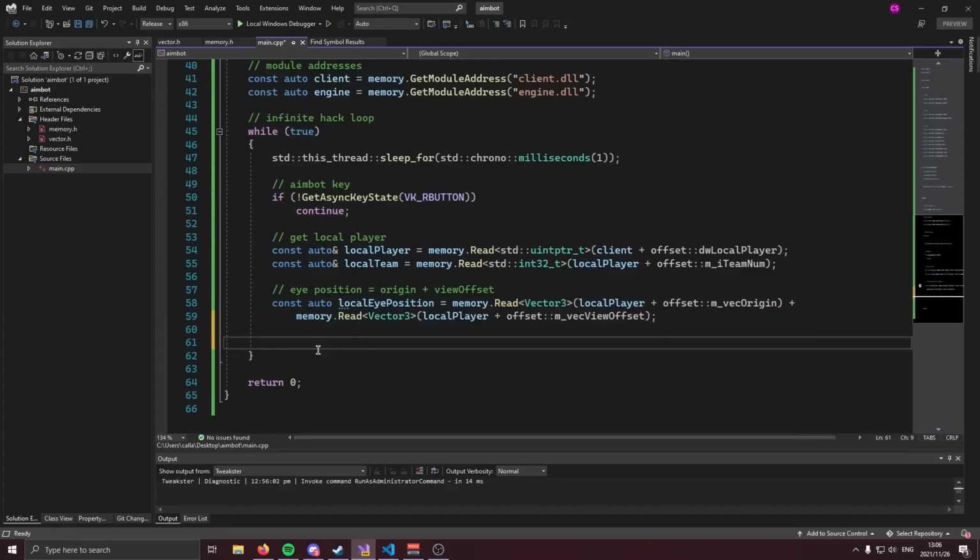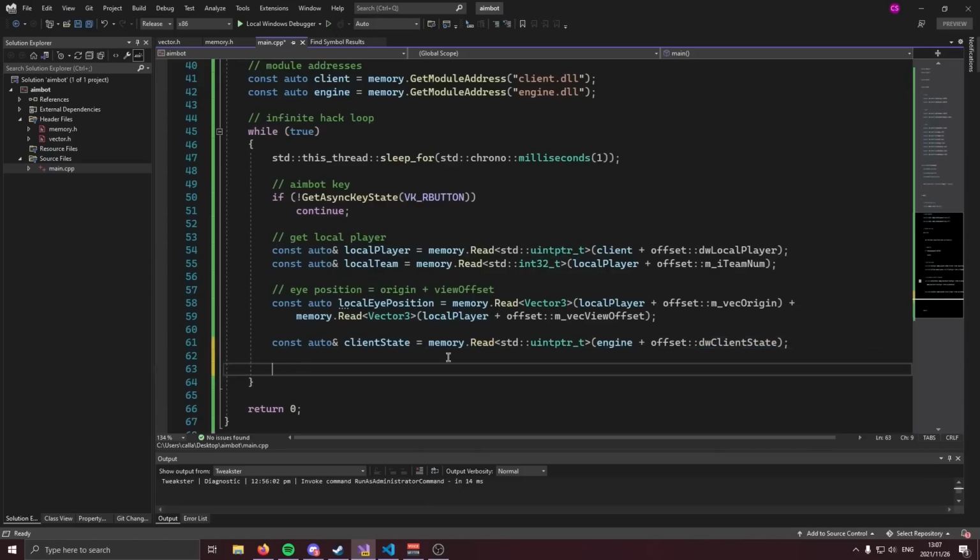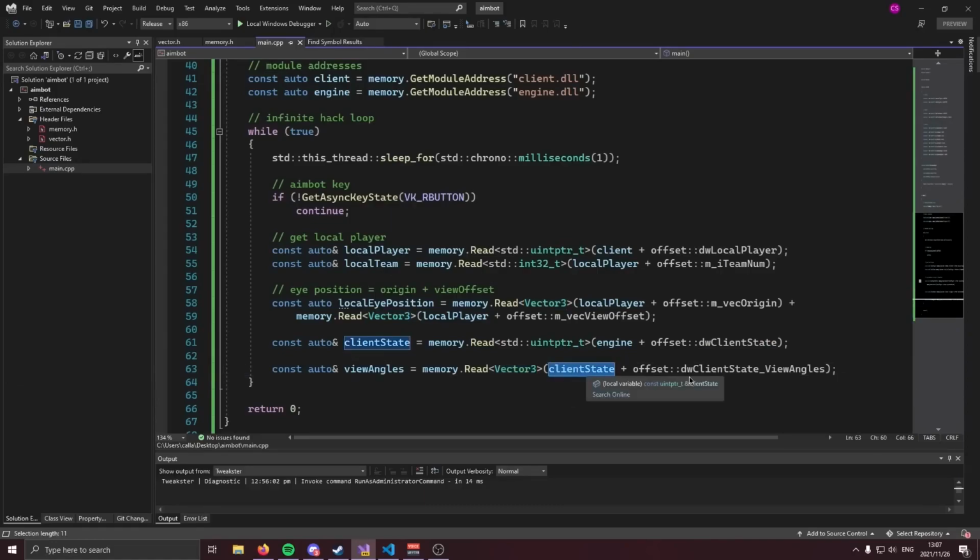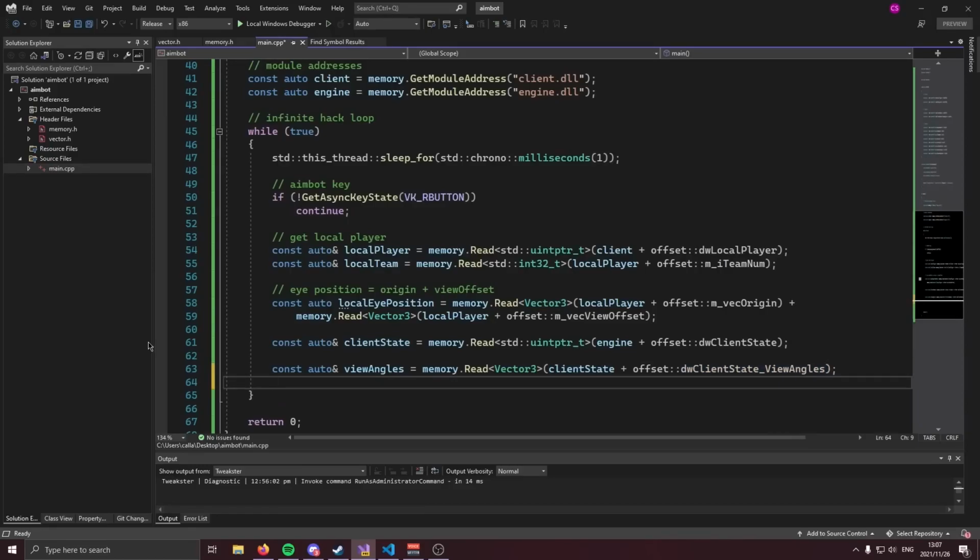Next, we're going to want to get our client state pointer. We can do that like so. Client state is going to be memory.read. We're going to read a uint pointer off of engine plus the dwClientState offset. Now, using the client state offset, we can get our view angles like so. View angles once again is going to be a vector 3, and it's going to be client state plus dwClientState view angles.